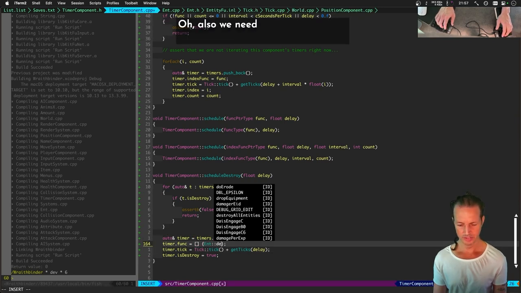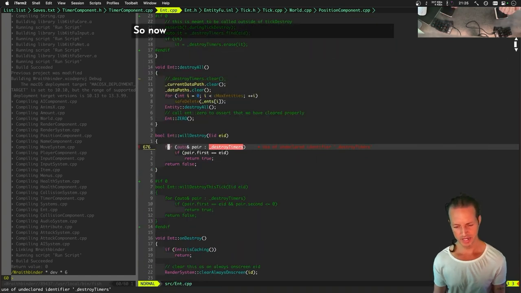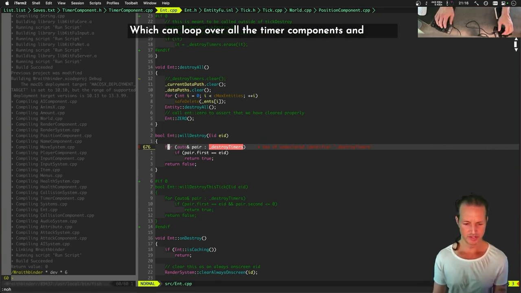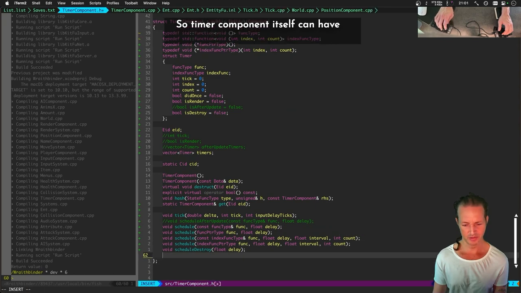Oh, also, we need to call endDestroy. Destroy now on our id, and we need int. Okay, so now we can write a function called intWillDestroy id, which can loop over all the timer components, and we just need to look at the one timer component. So timer component itself can have a bool willDestroy, and that could be a const.